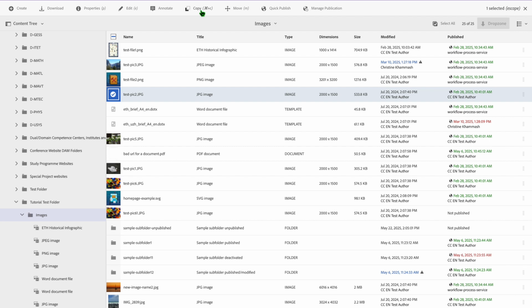For the relocation of asset folders or assets already in use, the Move menu item should always be utilized because it will update all references automatically in the system.